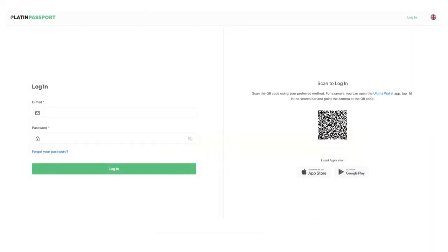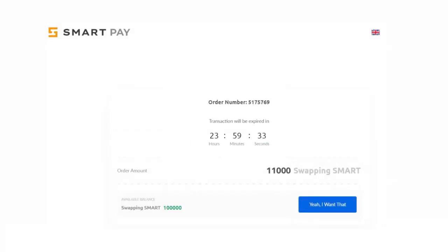Afterward, you will be redirected to the Platin_Passport Authorization page. Please enter your login and password to proceed, or confirm the login from your account if you were previously authorized. Next, you will land on the payment page. In this window, you will find the order number, countdown timer, the amount in Smart, and your current balance.